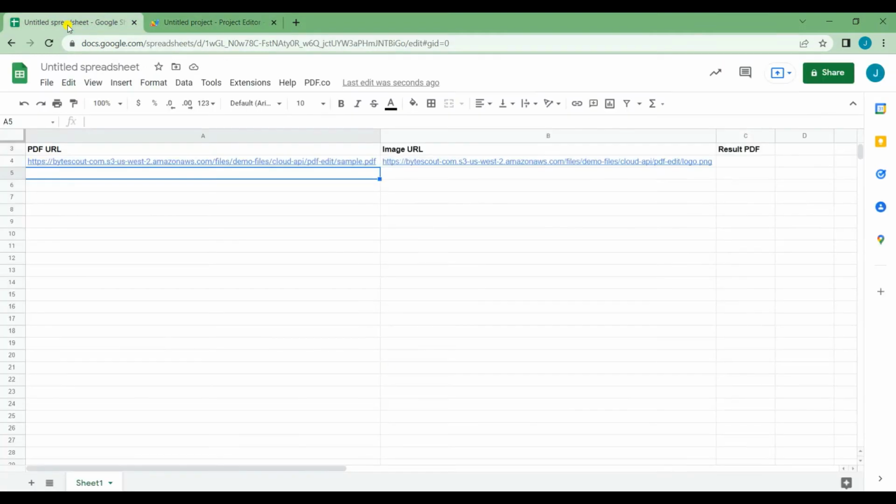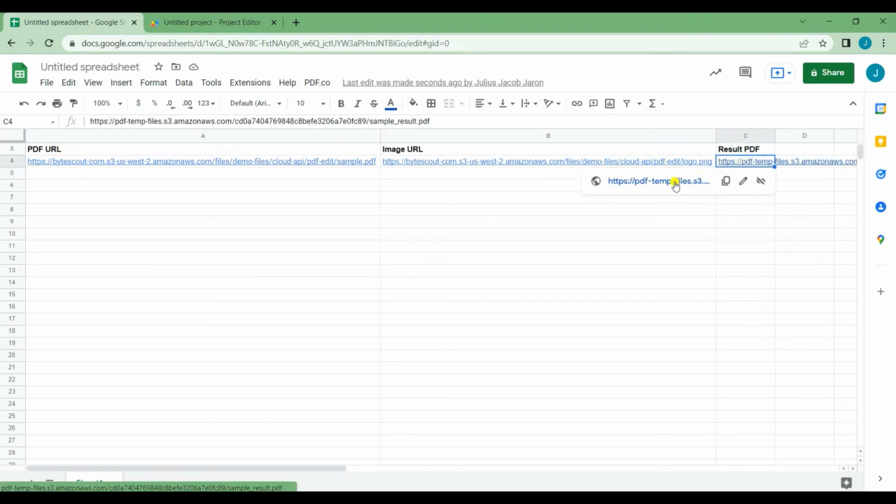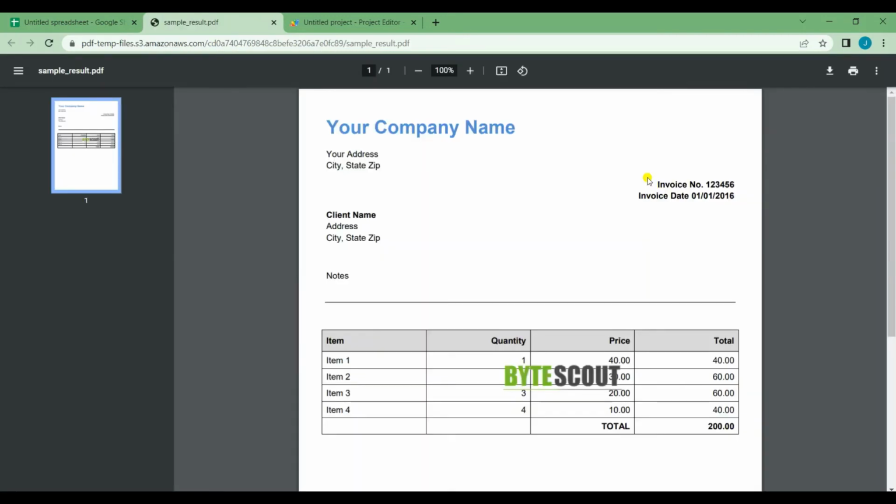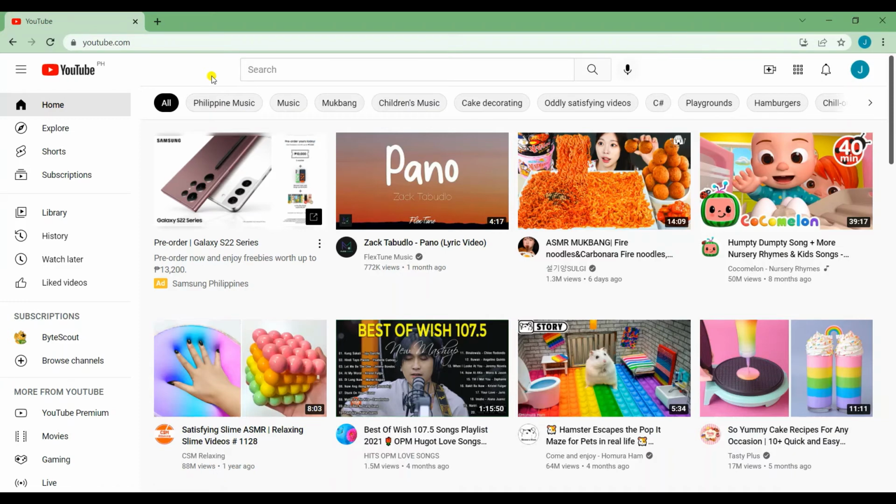Go back to Google Spreadsheets and click PDF.co. Then, click Create PDF. You will then be given a temporary link to view and download your output PDF. Here's what the output PDF looks like. That's all for this tutorial.